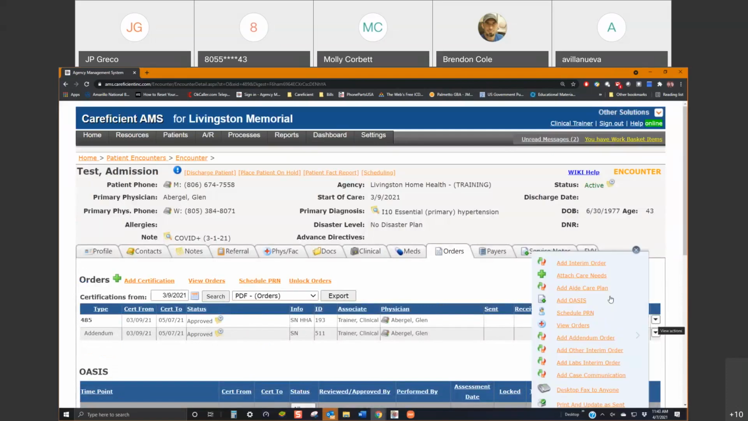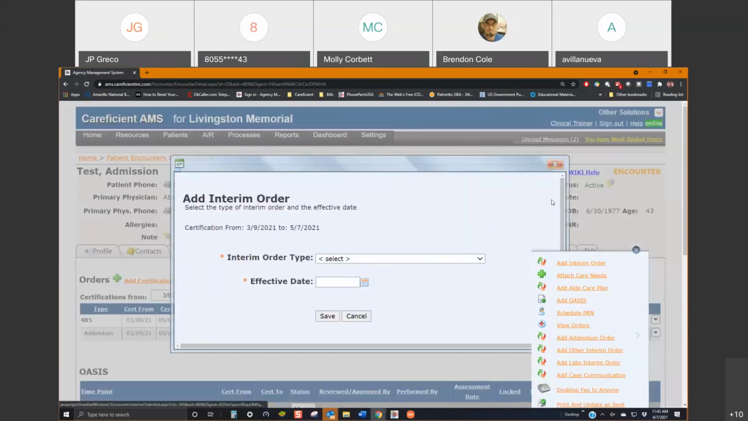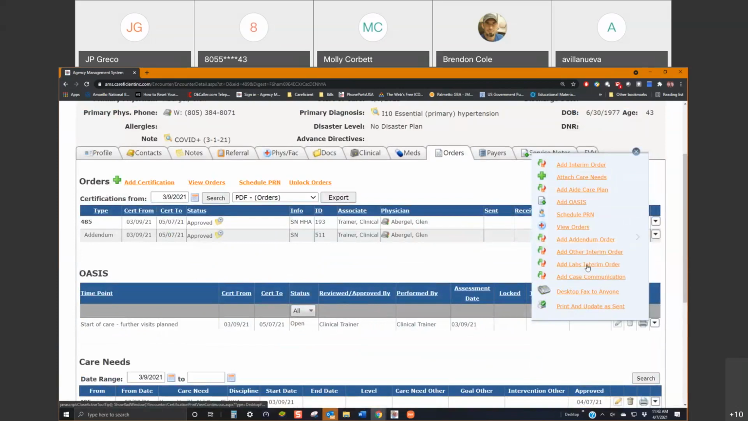You also have available lab interim orders. This is going to be just a verbiage box as well, but over here under the order type, it will say lab, so it'll be a little easier to identify.